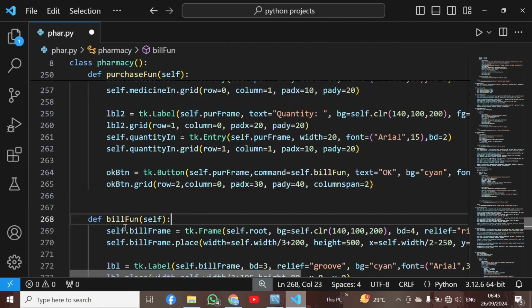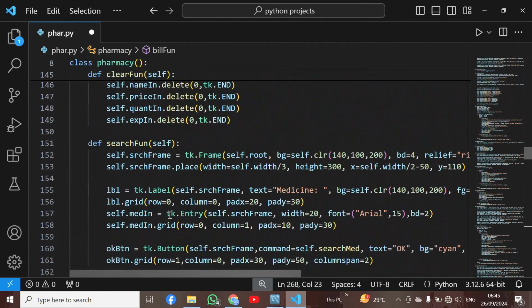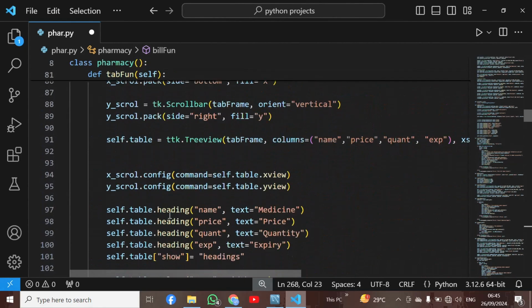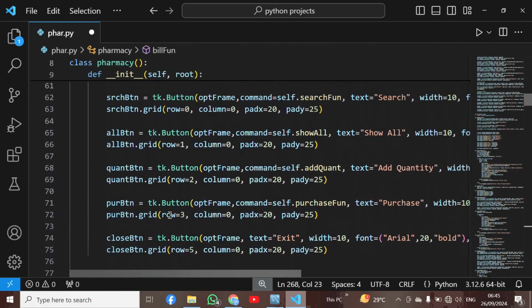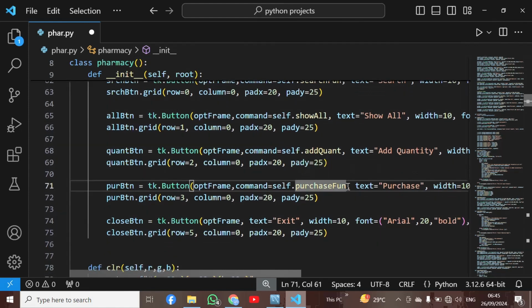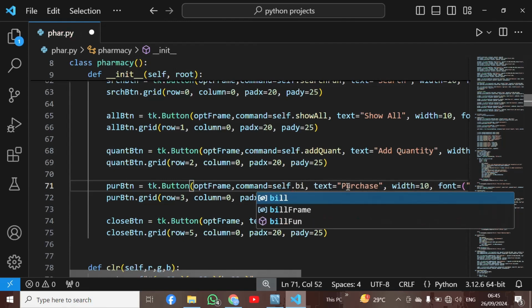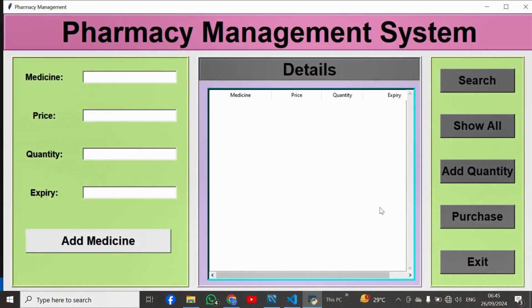So now we have to call this bill function when the purchase button is clicked. Now we have to search and find our purchase button. So show all purchase buttons here. Previously we were using the purchase function, now we will call the bill function. I have to call this. Now I will save it and execute it, then it will be easier for you to understand what happened.